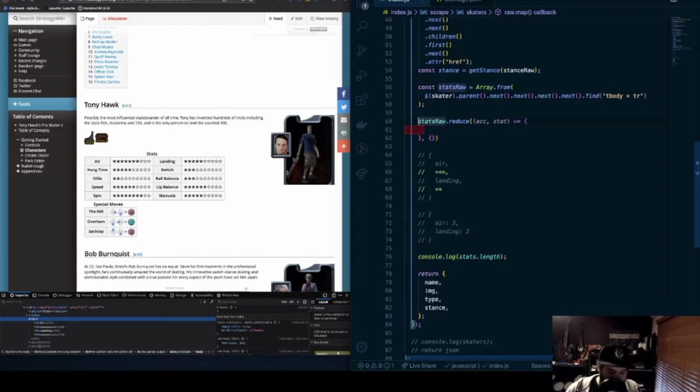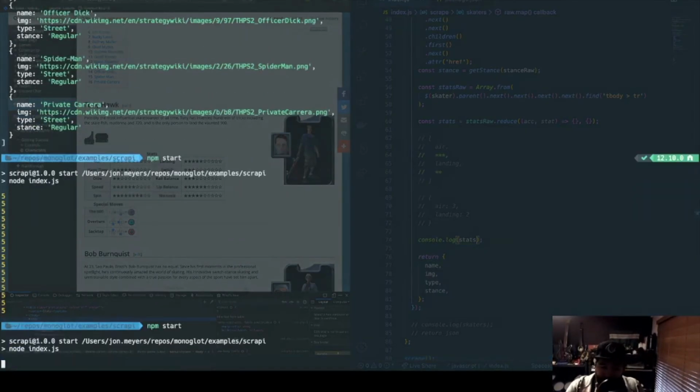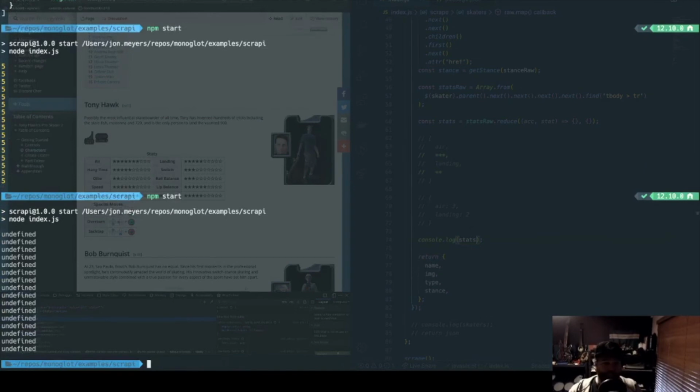So we need somewhere for that to go when we return it. Let's say const stats equals that, and then we can change this console log to just console log out our stats. So then we can look at what we're building up over time. Let's just run our application and see what we're getting. Cool, so we get undefined, undefined, undefined, undefined.